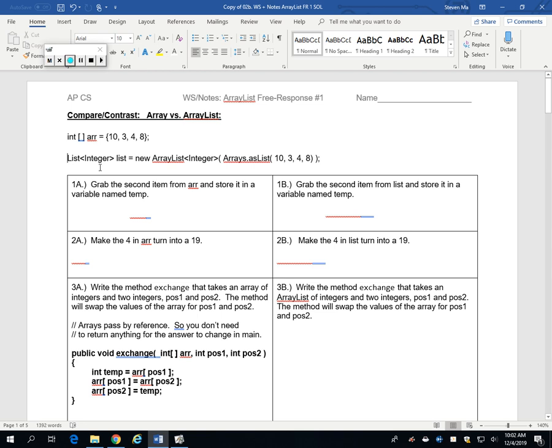So you could say List<Integer> list = new ArrayList<Integer>(), or you could say ArrayList<Integer> list = new ArrayList<Integer>(). Either way will work. So let's go ahead and compare and contrast. So let's look at R first.